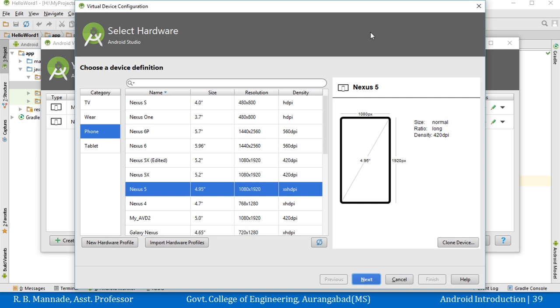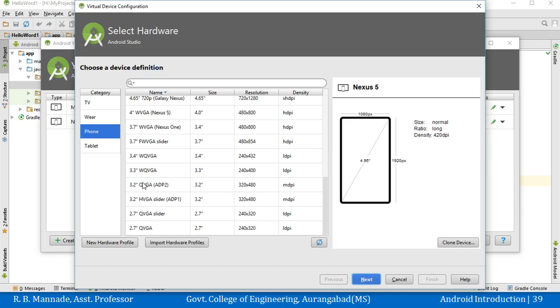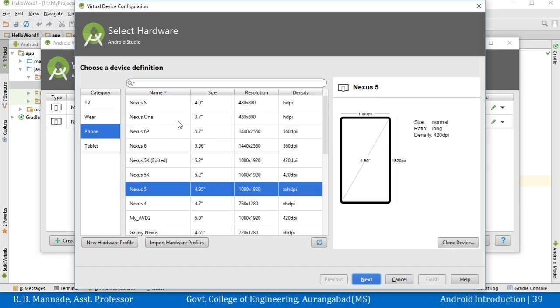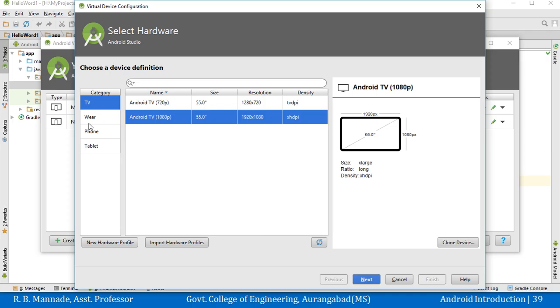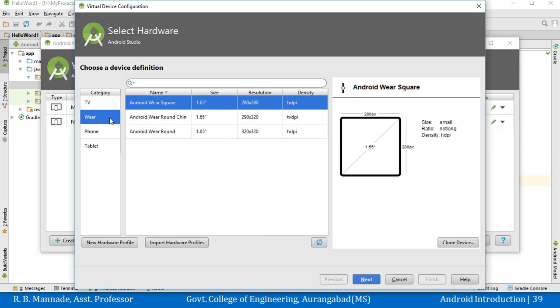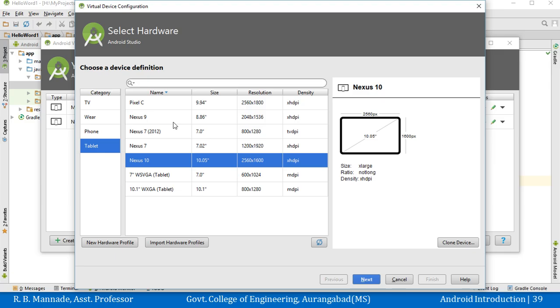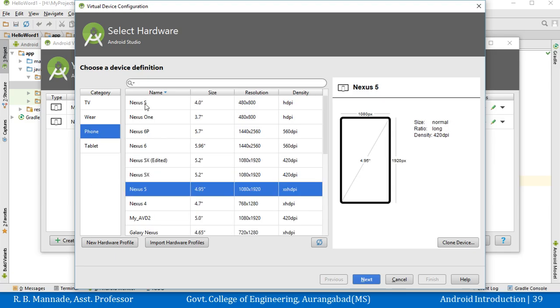From here, either you can select these predefined hardware profiles, or you can create your own emulator settings. These are the categories. This is for TV, this is for Android Wear, this is for phone, and this is for tablet. Okay, so in this case we are going to develop for the phone, so I will select the phone.